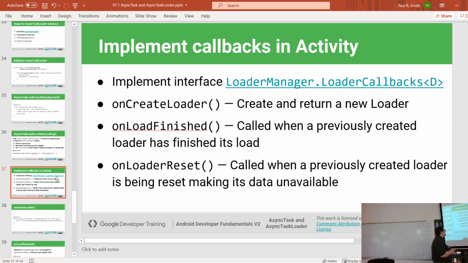That interface has three methods that we may need to implement. The first one is onCreateLoader. That's called right after we start a loader. That's what actually goes and creates the loader object. We'll say initLoader, it will then call onCreateLoader, onCreateLoader returns the new loader object, and we're off to the races. So onCreateLoader is the first method that gets called.